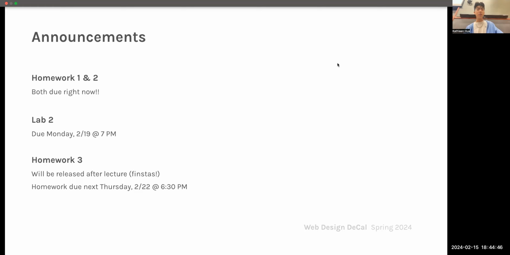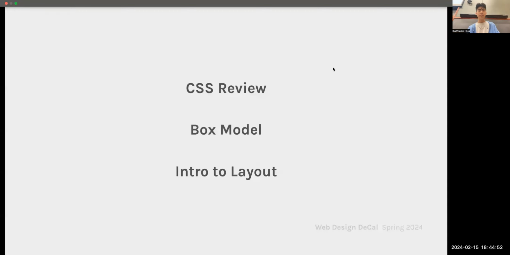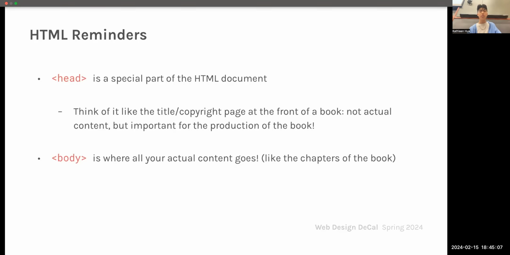Okay, and homework 3, as always, will be released after our lecture, and it'll be due the following Thursday. So a couple of the topics we'll be going over, we'll just be doing a review of CSS and also some HTML, everything that we've learned so far, and we'll be moving into our newer content with the box model and some layout terms. So first, review.